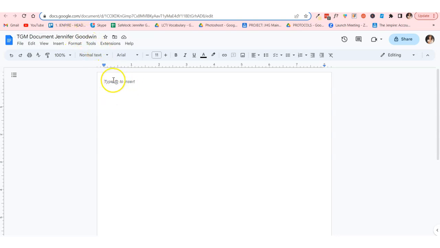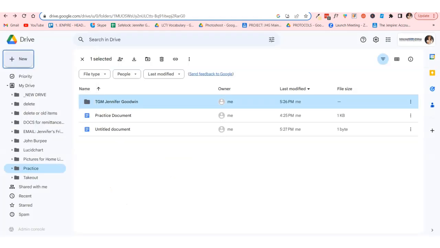Or just click into the document. And it's all saved, nice and neat up in the cloud. You don't have to save anything to your computer. I'm just going to close this document.